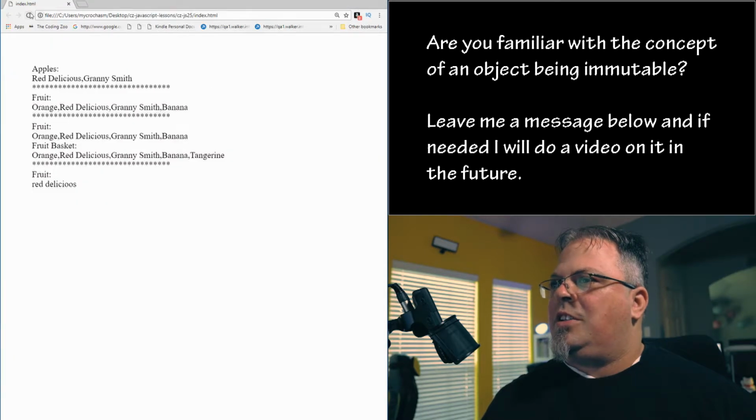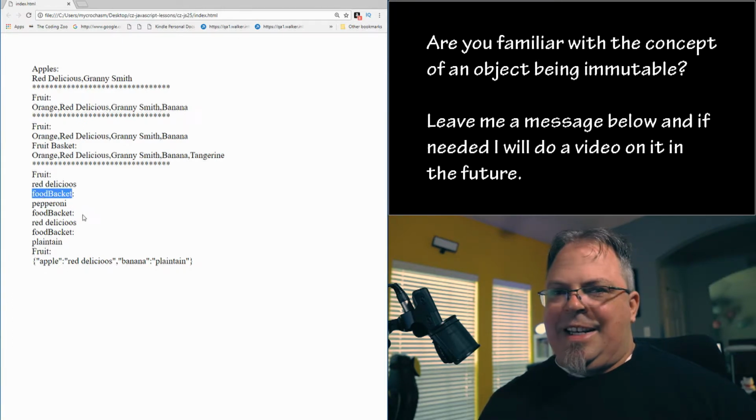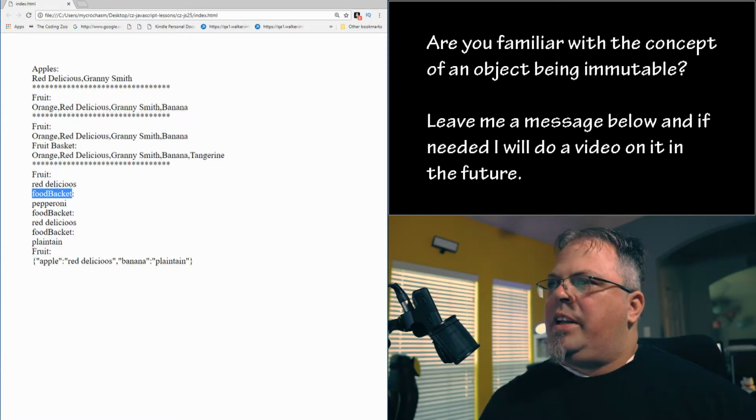All right, click refresh. There we go. So here's the item from my food bucket. It has pepperoni, it has red delicious, and it has a plankton. Here's my original basket. It has apple, red delicious, banana, plankton. As you can see, my new basket, I need to fix that, has pepperoni in it, whereas the fruit one does not have the pepperoni. Let's make it a little bit clearer.